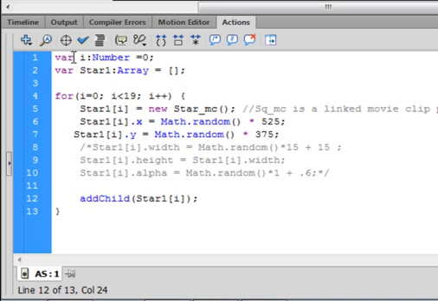We have a variable, VAR turns purple, I, colon number, capital N-U-M-B-E-R, that turns blue, equals zero, semicolon. Then I have another variable, VAR, capital S-T-A-R, one. This is like making an instance of that star movie clip. So S-T-A-R, one, colon, capital A, as in array, A-R-R-A-Y, that turns blue, equals, open square bracket, close square bracket, semicolon. And going to do this little for loop.